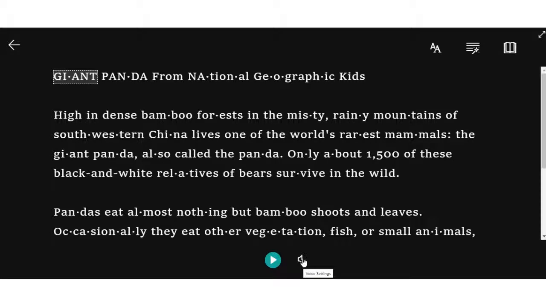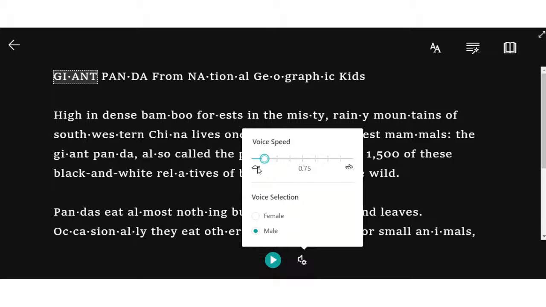Now with that, there are some voice settings here, and I can change the voice speed. So I can turn this up so the speaker is really fast, or I can slow this down. It also gives the options between a male and a female voice. Depending on maybe that student's preferences, they could change that.